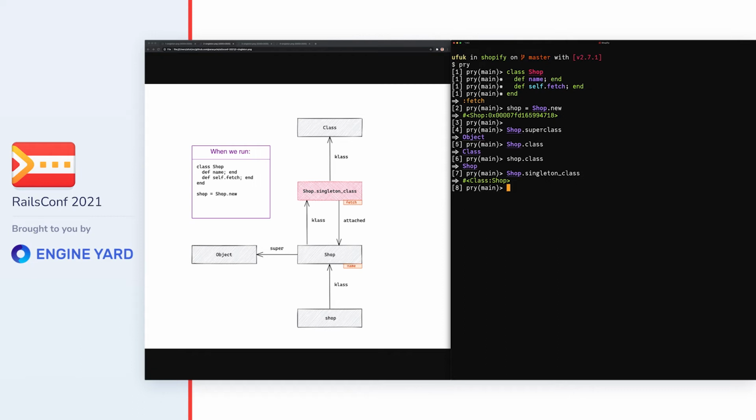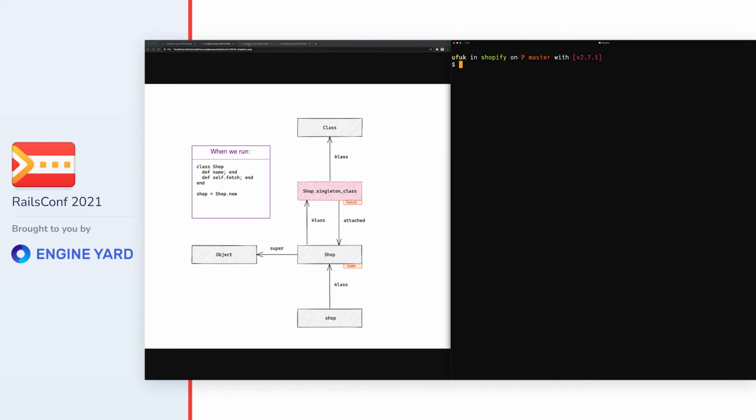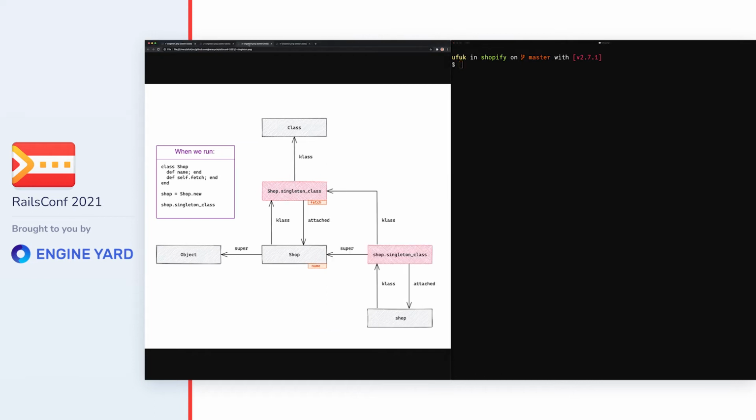But if we ask Shop for its singleton class, we can get a reference to that singleton class. But we need to ask explicitly. Also, if we ask Shop for its instance methods, we get name. But if we ask Shop's singleton class for its instance methods, then we get the name fetch. And this is how class methods work. Class methods are actually defined on the singleton class of a class.